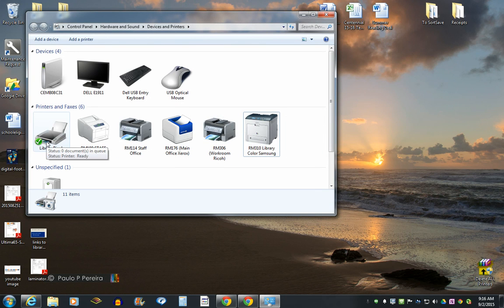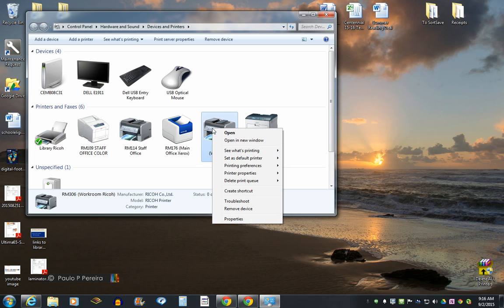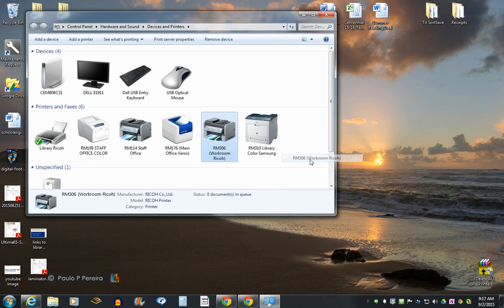Now, I don't want the Ricoh to be my default. It is a handy printer because you don't need to put in a passcode or anything. It'll just print right away. But if you're doing larger jobs, I really recommend using the workroom one. So I'm going to make that my default, and then I can choose a Library Ricoh later. So I'm going to right-click again on the printer I want and set it as default printer. And then just the workroom Ricoh. And you should see a little green checkbox.